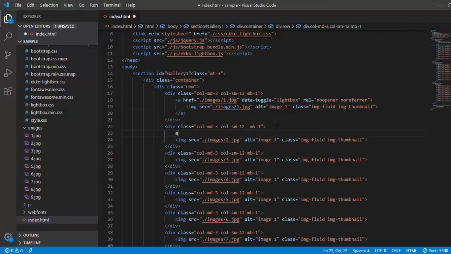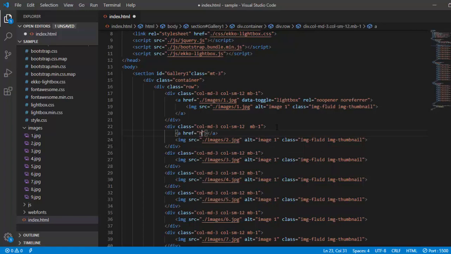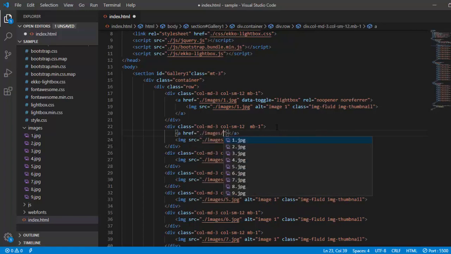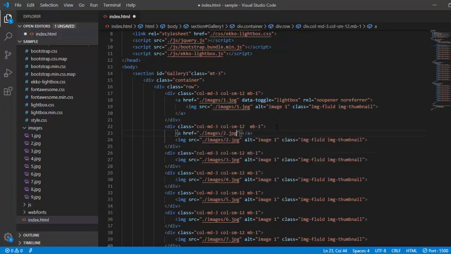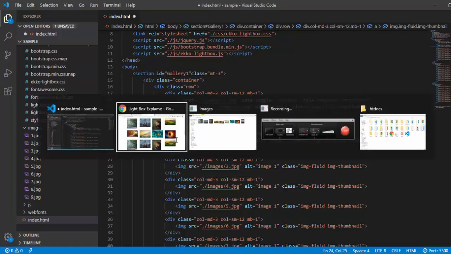Let us see if we add one more thing here, images. Here we go with the 2 kind of thing, and then we add a data toggle, right? Here you go with the data toggle lightbox, okay. Here I am closing the tag of A. Now I have kept it for 2 images, right?